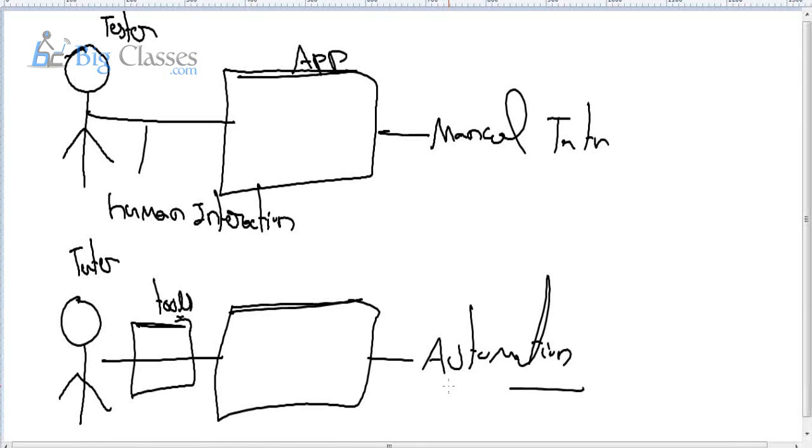Prasanna, can you give the definitions of what is manual testing and what is automation testing? The process of testing an application using human interaction is called manual testing. Whereas in automation testing, a test engineer uses tools because there will be large quantities. That's called automation. Is it clear for everyone? Sumit, is it clear? Yes.